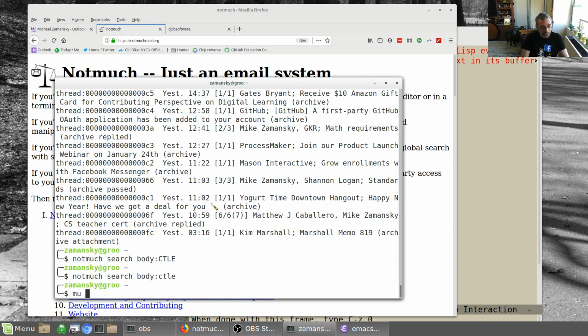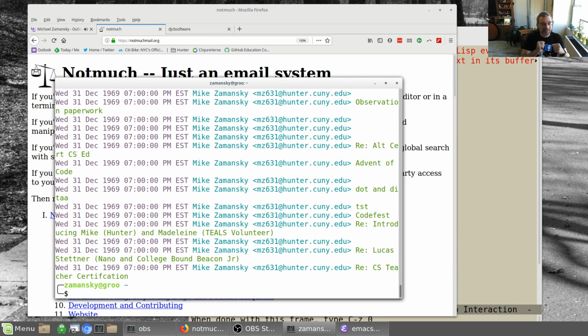But for Mu, it's the same deal. mu find date:yesterday. Same deal. You basically can search for both of them. They're both very quick. They both have this nice command line interface. So let's hop over to the Emacs side of things.